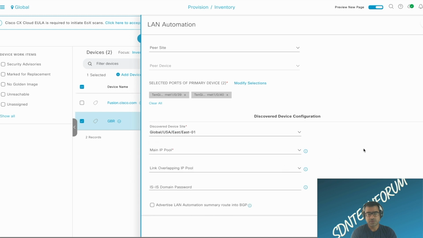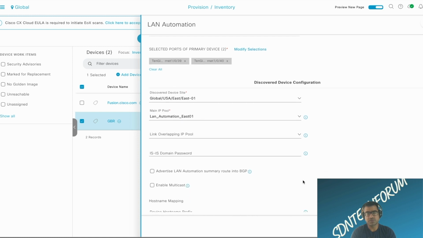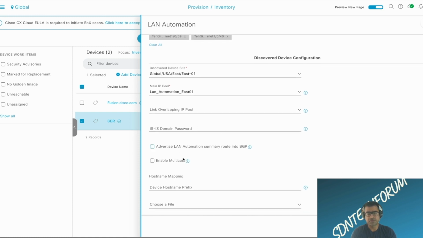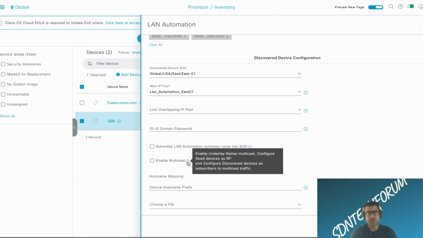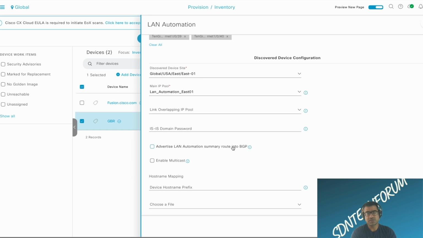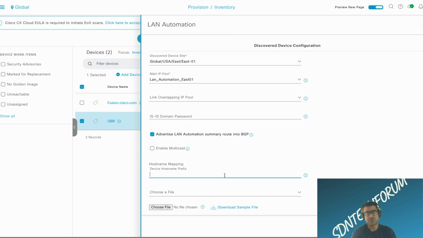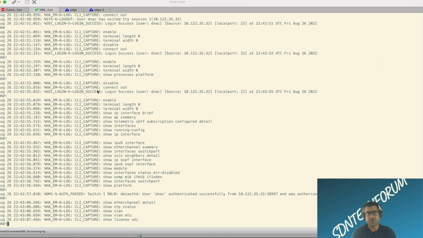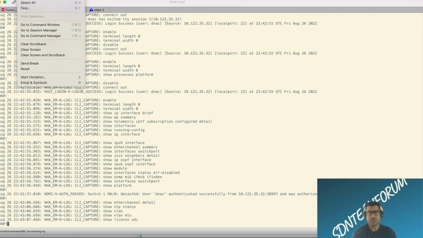Discover device site, I want to put them in the same site where my seed device is, but you can choose to put something else. IP pool, so this is the IP pool we configured earlier. Select that IP pool, the LAN IP pool. You can enable multicast as a part of LAN automation, and as you can see, advertise LAN automation summary route into BGP. That's what we did earlier manually, but you can make it a part of the LAN automation workflow. Simple. All this simple information you have to put.